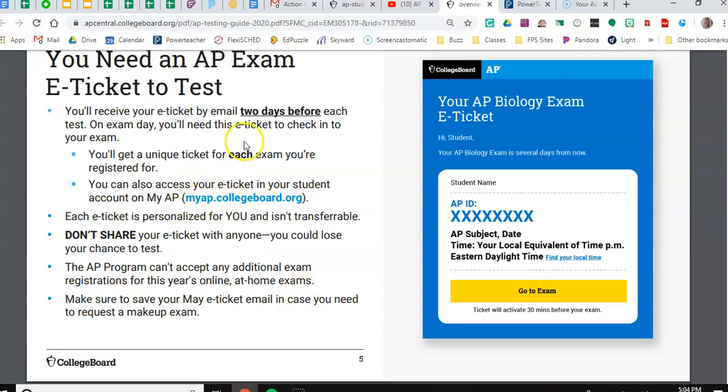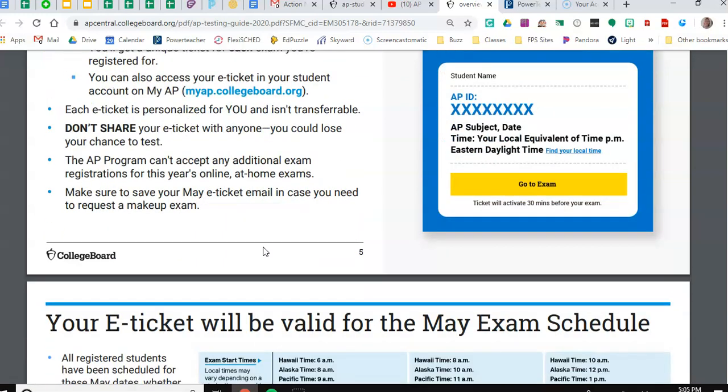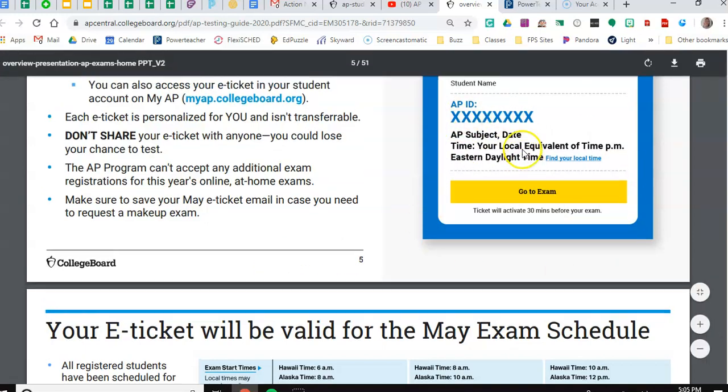If for some reason you don't get the email, you can see it through your specific AP account. Keep that in mind. I will remind you also. It's specific to you as a person, so no one can switch codes. You should not share your ticket with anyone. You're also going to need your AP ID.